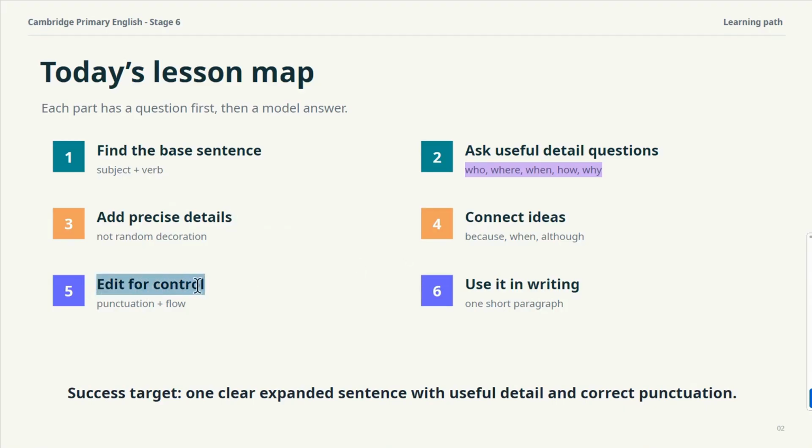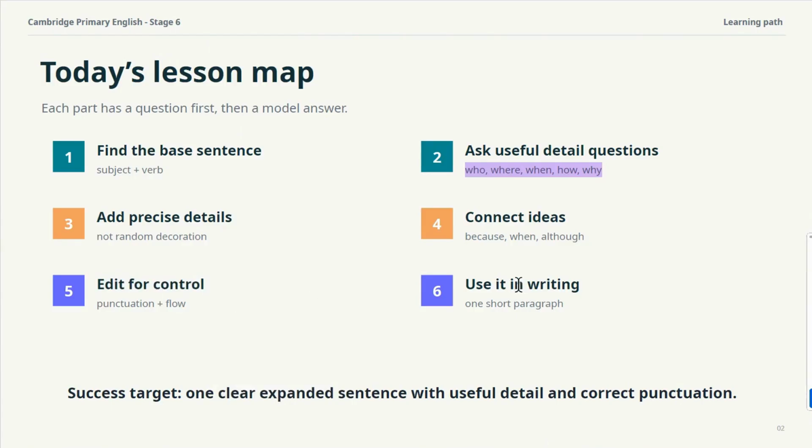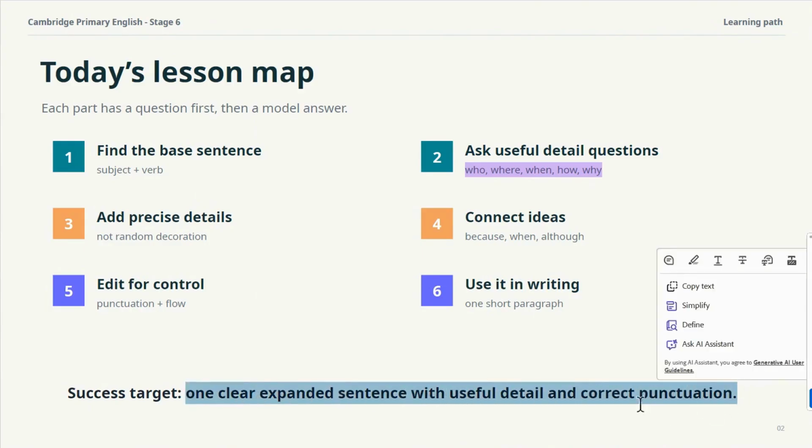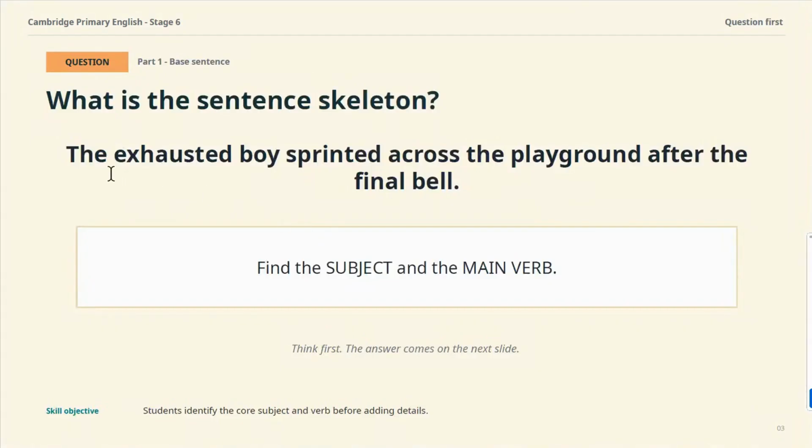And we can edit for control to make sure that we have no problem with the punctuation or run-on sentences, for example. And we can use these in writing. So, one clear, expanded sentence with useful detail and correct punctuation. This is our main purpose. So what is this sentence skeleton?